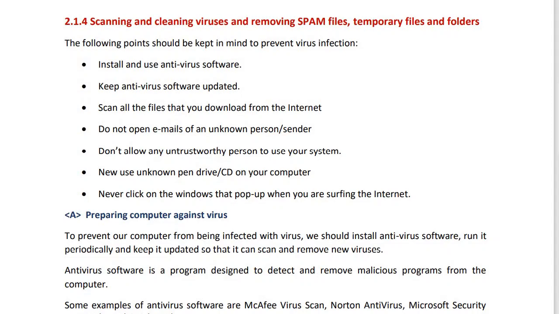So we need to remove all these. We need to remove viruses. We need to remove spam files. We need to remove temporary files. We need to remove certain unwanted folders if we want our system to work properly. So how can we do this? The first and foremost thing we need to do is install and use an antivirus software. Second, keep your antivirus software updated.